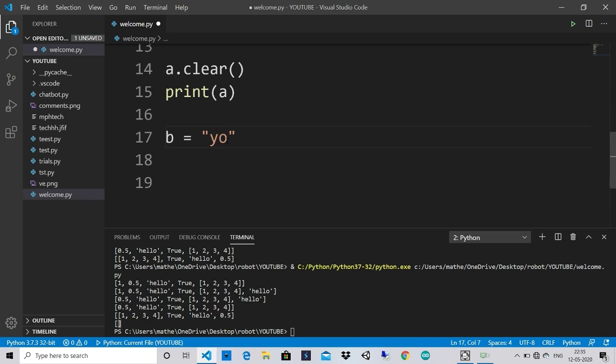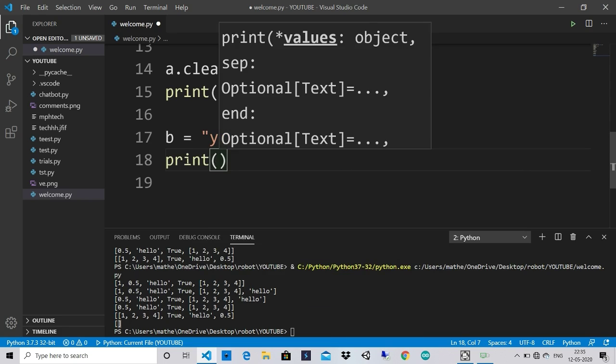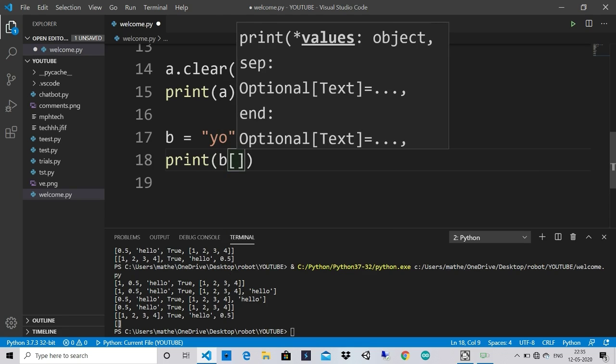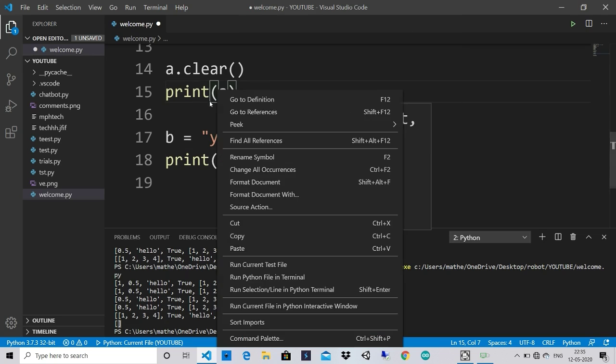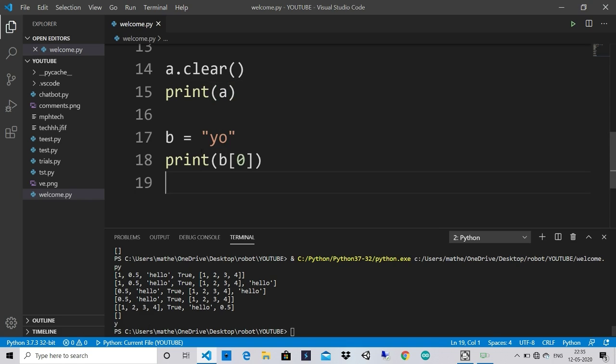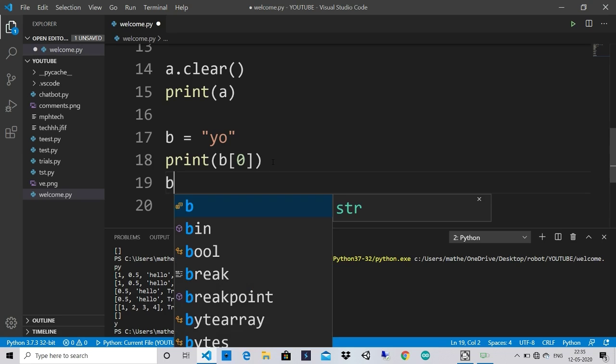So instead of 1, 2, 3, 4, it starts from 0, 1, 2, 3, 4. So we can print b and then put box brackets and 0. And now it'll print y. So if we run Python file terminal, we get y at last. So to do indexes, just type b, that is the name of the string.